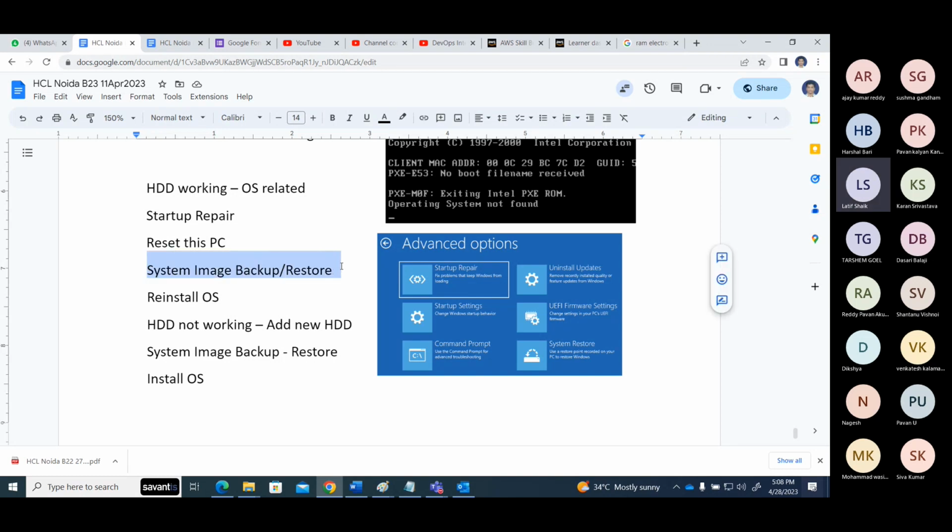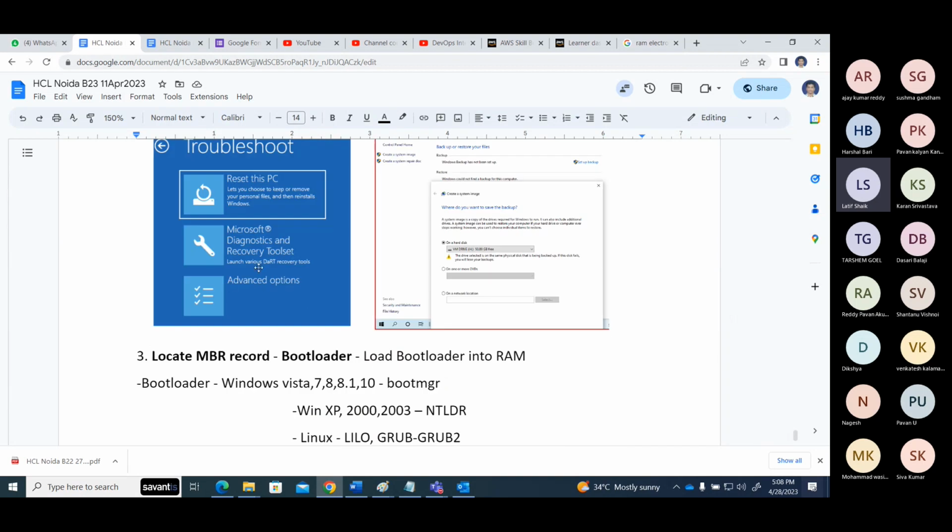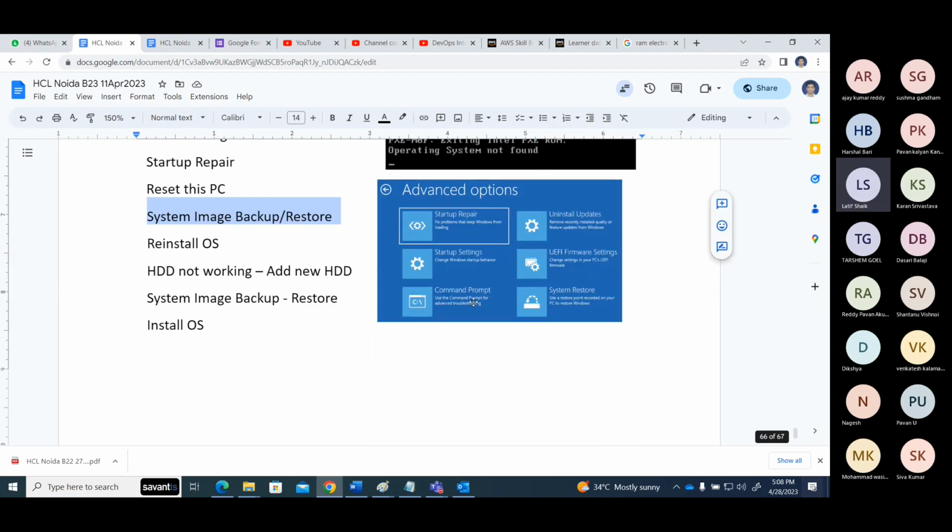System image backup or restore. So you can restore your system from an image backup. Somewhere under this one, there is an option. If you click it, system image restoration. Reinstallation of operating system. So if nothing is working, reinstall the OS.